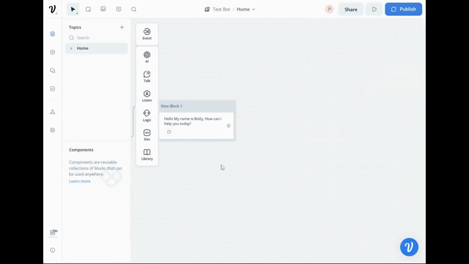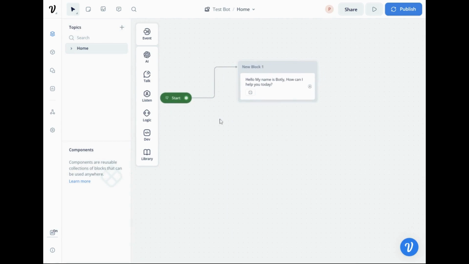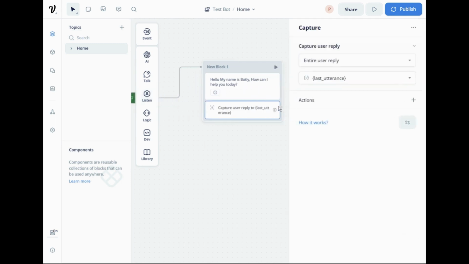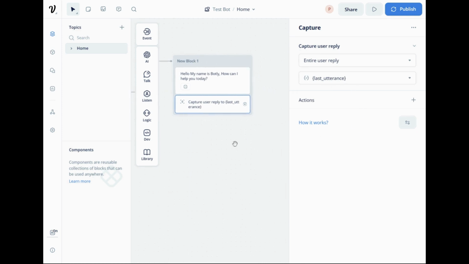So let's go back to our designer. The next thing we need to do is add in a listen. We're going to use capture, and this is where we can get the user to input something, and we're going to see what they say and pass that on to our next step. So yeah, we want the entire user reply. That will go to last utterance. This is a default variable, so it's just best to leave it as that because that works fine.